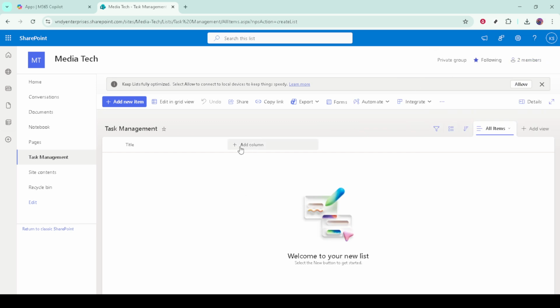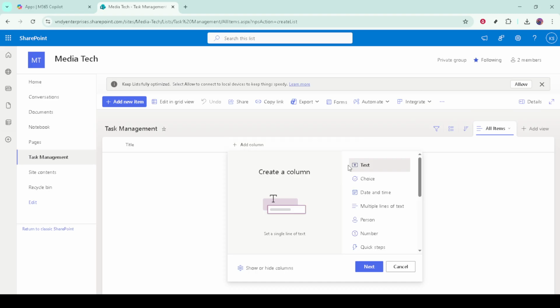To load tasks quickly, switch to Edit in Grid View. This gives you a spreadsheet-like experience where you can tab across fields, paste multiple rows from Excel, and make bulk changes in seconds. Keep an eye on required fields to avoid validation messages, and when you're done, exit Grid View so the list returns to its standard layout.